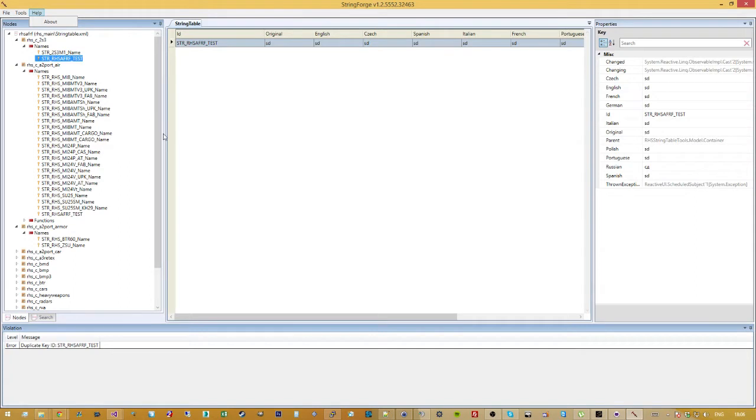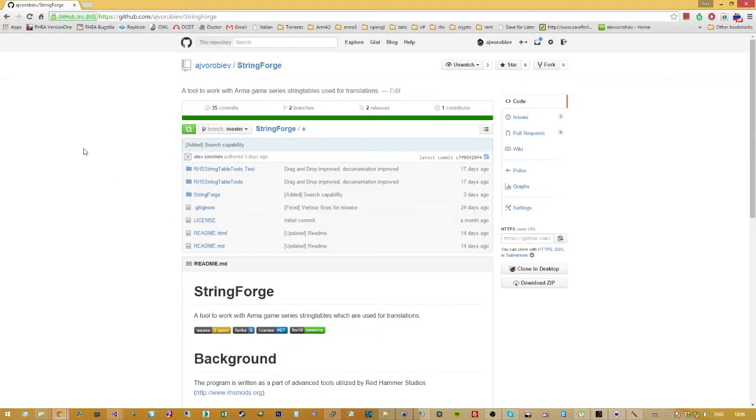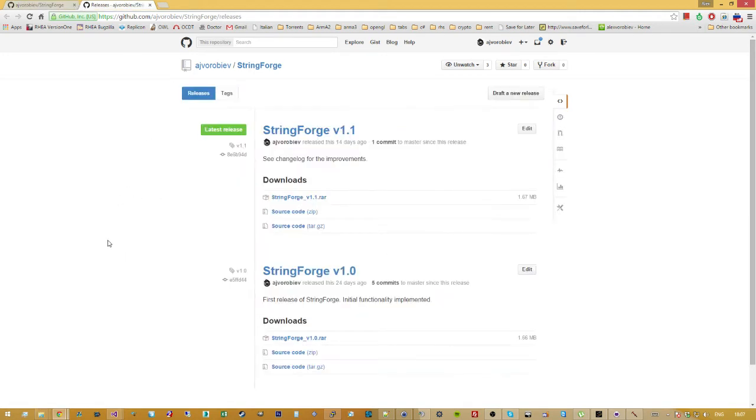It's a tool still in development. You can check it out on the StringForge GitHub page. You can download the source code. It's all open source. You can tinker, do whatever you want. It's released under the MIT license. And again, if you go to releases, you can get the already packed executables, so not the source code.